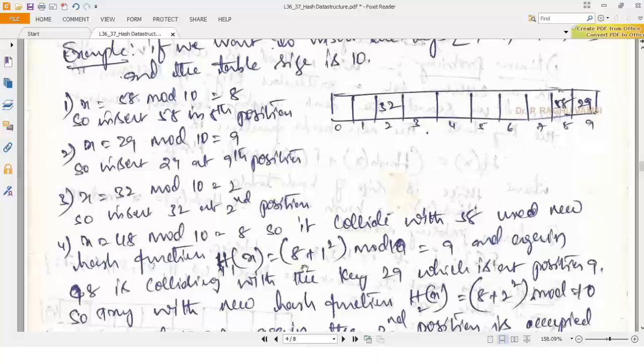So 8 plus 1 square, which is 1 only. 8 plus 1 is 9. 9 mod 10 is 9. In the ninth position also, you have got some key which is already inserted. So that is the reason you are supposed to perform the quadratic probing, that is, increment this value and square.